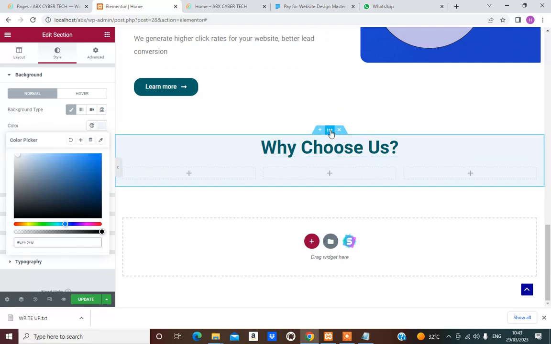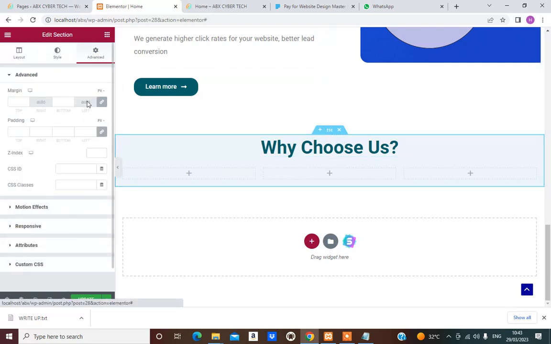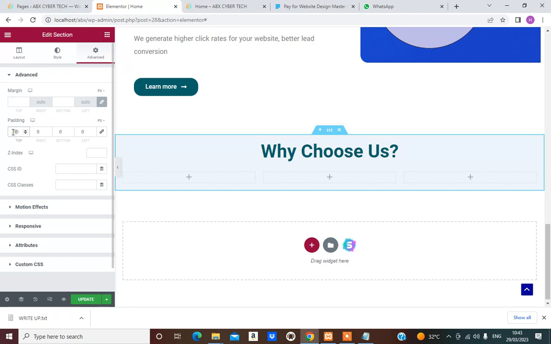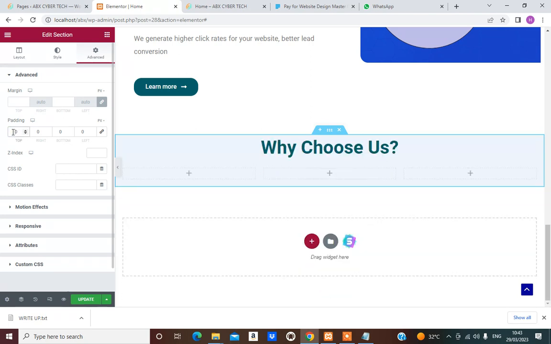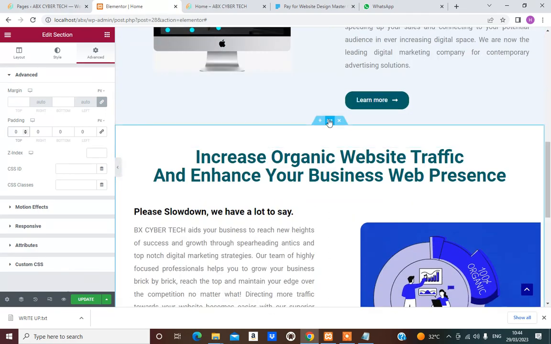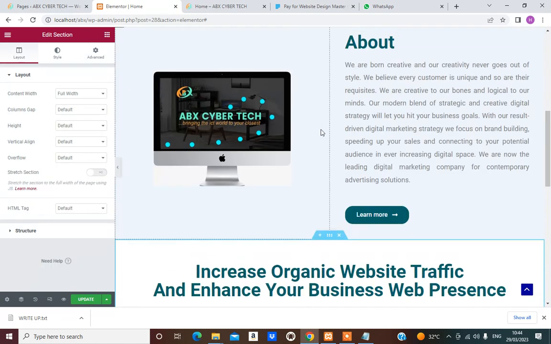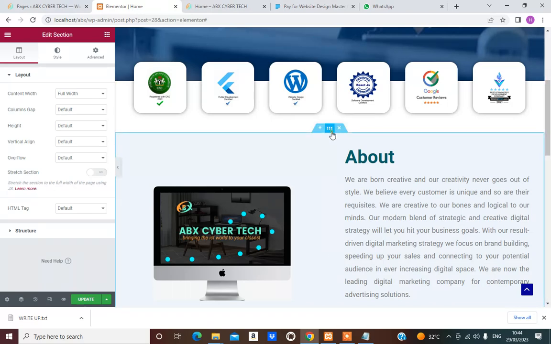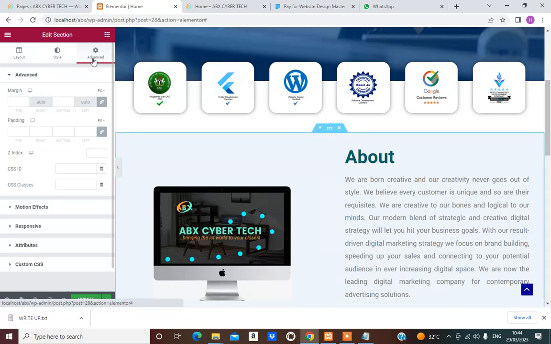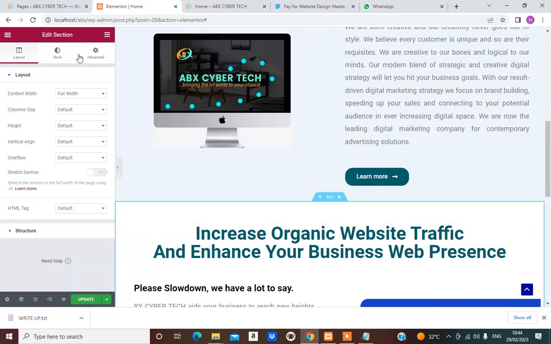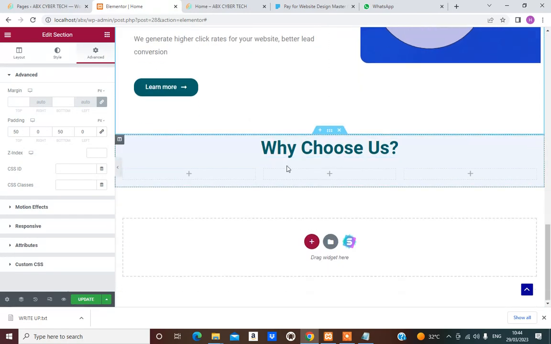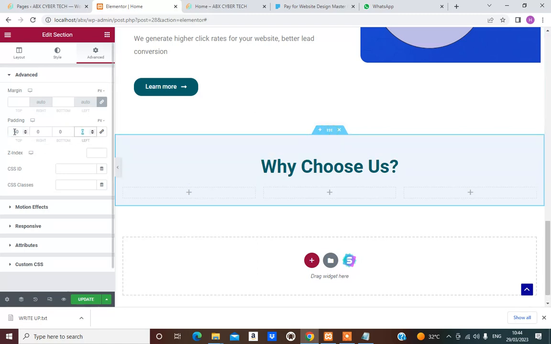So let's give this section a padding top and bottom. Let's say just check this first. Then let's say 100. 100 is too much. So let me see. What do I have here? Because I want to maintain a uniform padding. This one doesn't have. This has 50. Okay, 50 top and bottom.